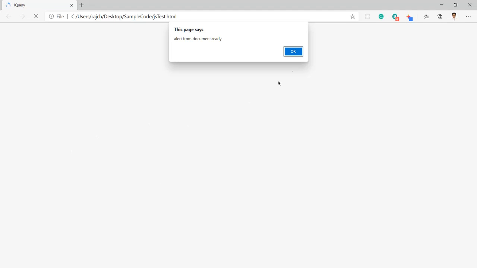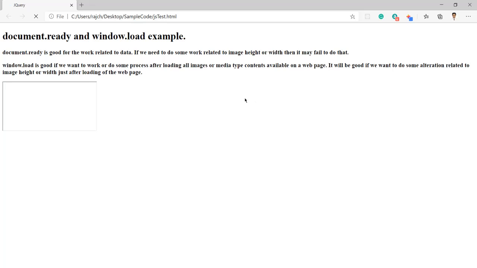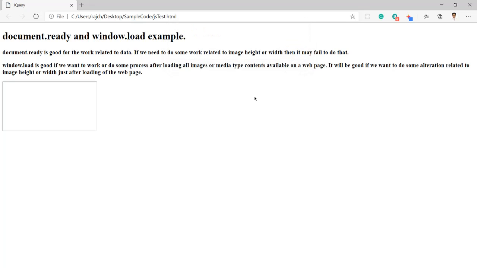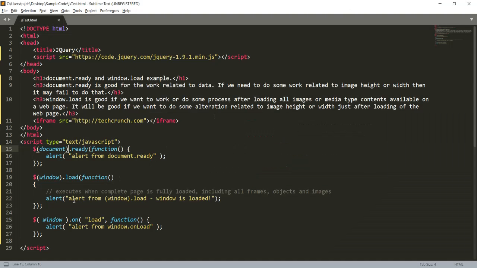So when I click on OK, it will load the media content, and after loading the media content we got an alert from the window.load method, and we have again got an alert from the window.load event. Basically here in the code I have used two ways to use the window.load method. We can use any one, and both of them will work very well.